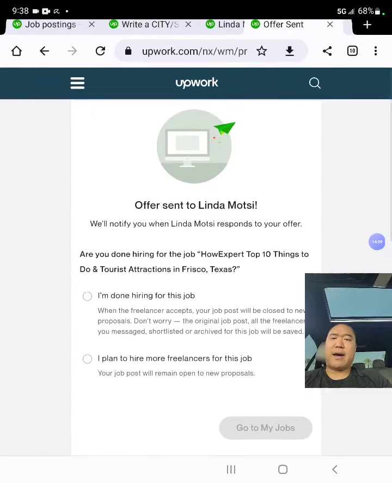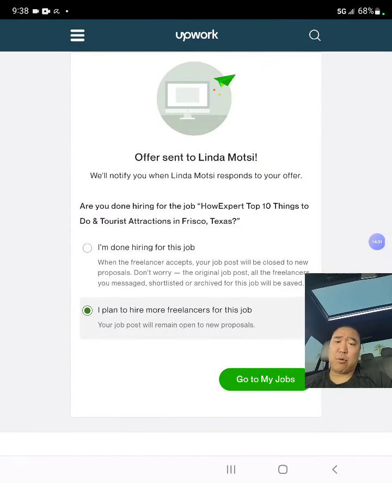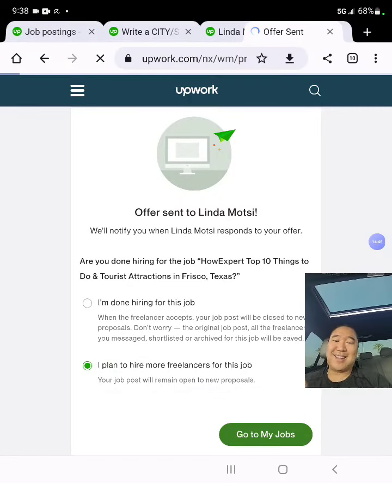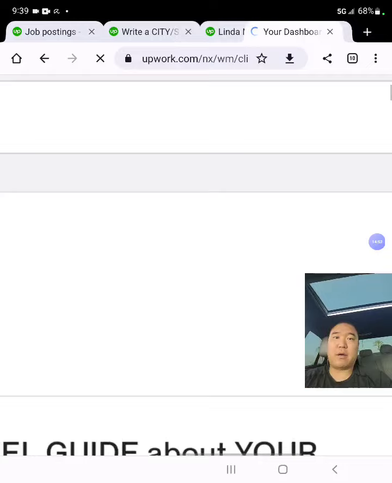After the hire, always click I plan to hire more freelancers for this job. Always do that so that the job post, I believe, stays active. If it clicks on close, I'm done. It closes the job. I don't want that. So I plan to hire more, then go to my jobs. That's the end process of hiring an article writer, regardless of where they applied.